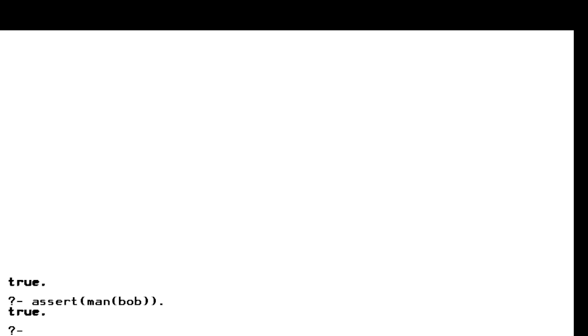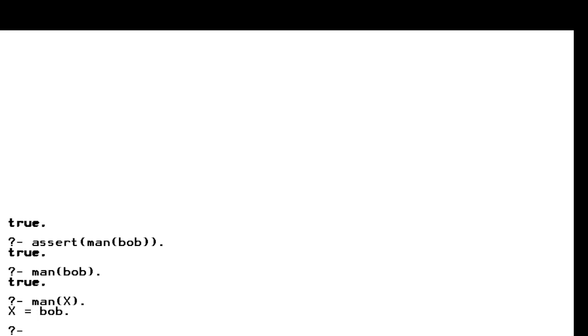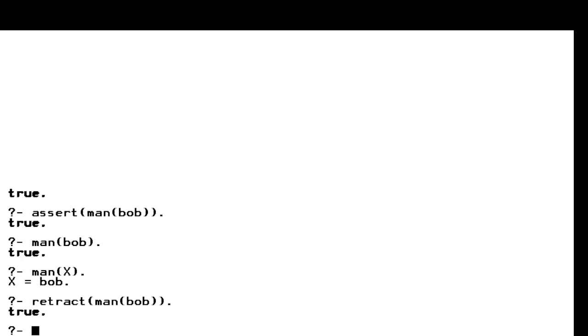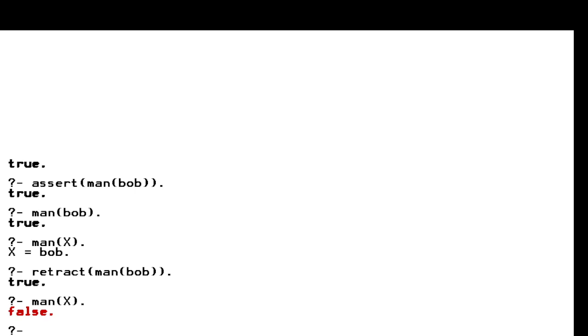Now let's see who is a man. If we ask it, is Bob a man? It says true. Or we can ask it, who is a man? It says X equals Bob. And we can retract the fact that Bob is a man. We can say retract man Bob. It says true. And then we'll ask it, who is a man? It says false. There is no man in the database.